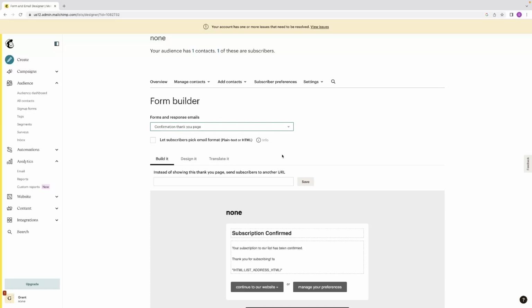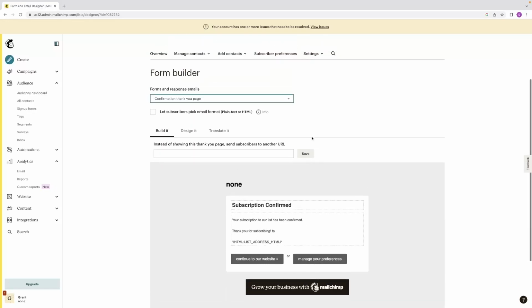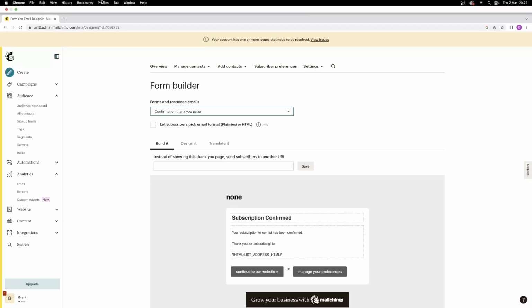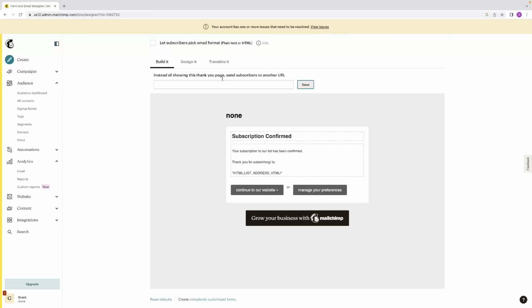Now, when it comes to linking this to your site, what you need to do is copy wherever you host your thank you page, the URL. So open up the link on your site where you host your thank you page and then paste it in there and hit save. And that will link it to your website then.